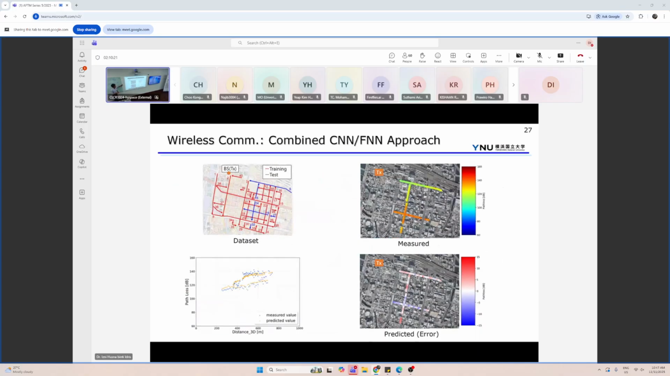We did some simulation. The top left figure is the data set: the red region is training data, and the blue lines are used for test, using the measured data. In this case, the top region is a kind of line of sight, and the bottom side is non-line of sight.